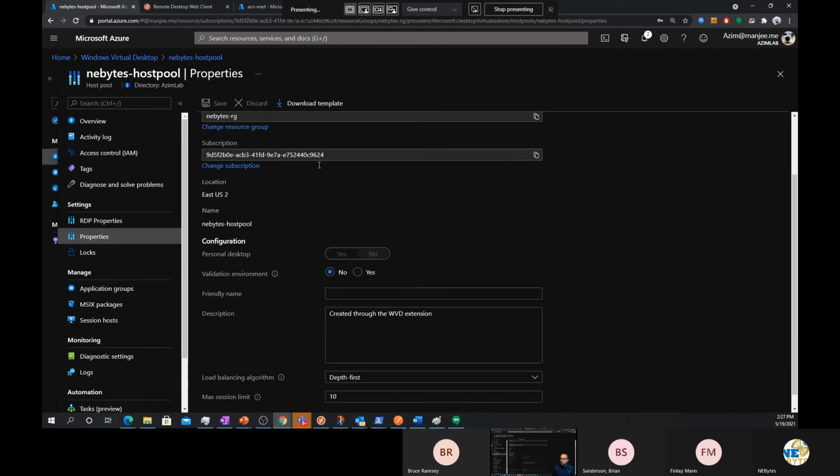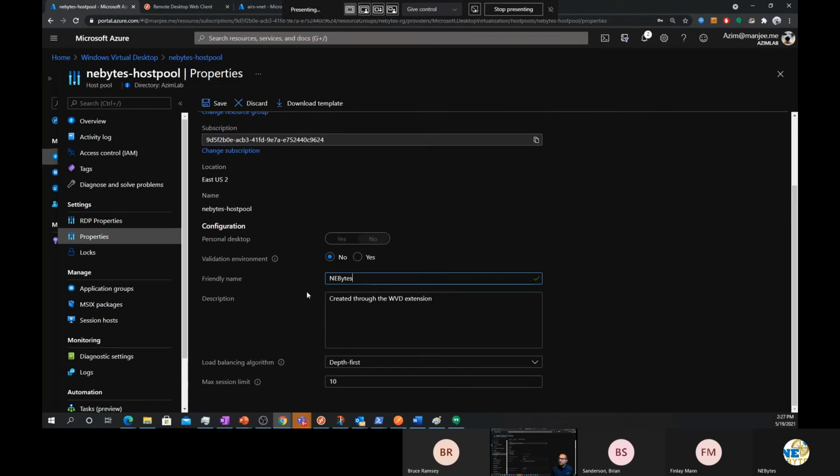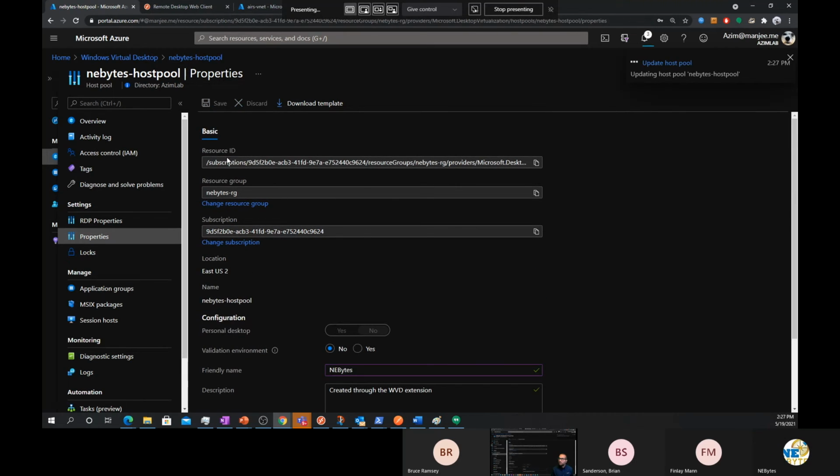The host pools themselves also have some properties. So I can modify my load balancing algorithm, and I can change the session limit. I can also put in a friendly name. So I'm going to call it NE Bytes, right? And then all I got to do is hit save.